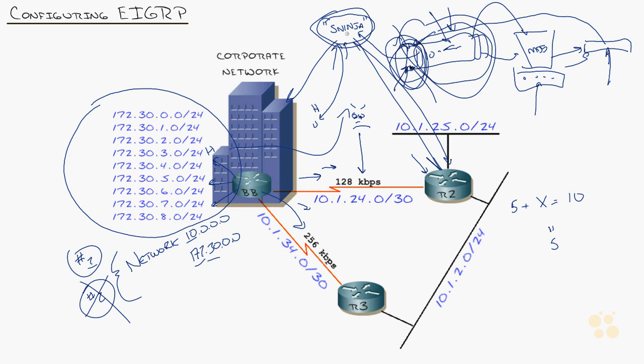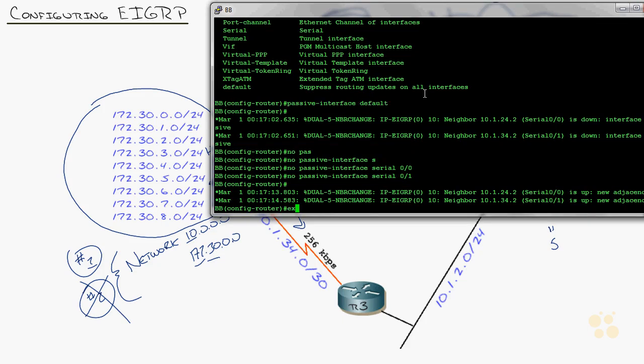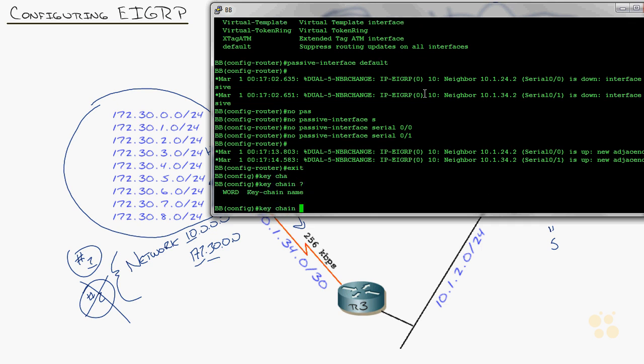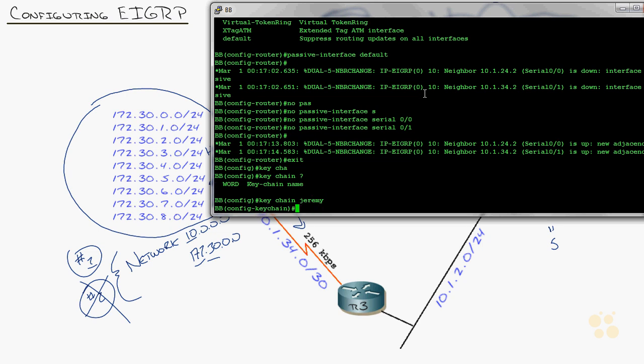So anyway, so fun. How do we configure this? Here's what we do. I'm going to go to the router, and the first thing I'm going to do is back out to global configuration mode and create a keychain. Keychain, and you type in a name. So, Jeremy, right? First thing that comes to my mind. Now, that name is case sensitive, so you will have to remember what case you're using.